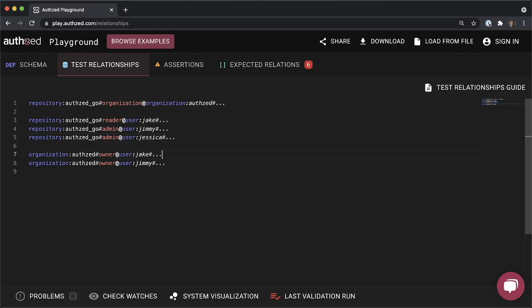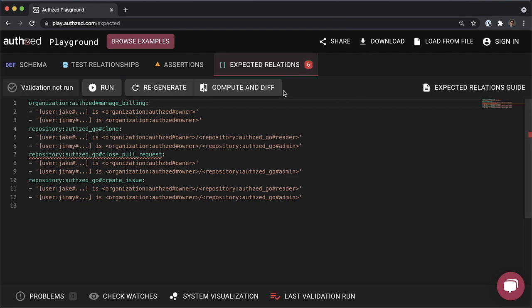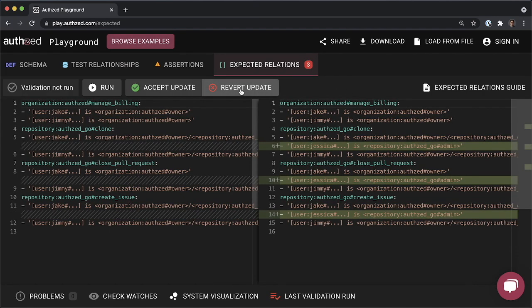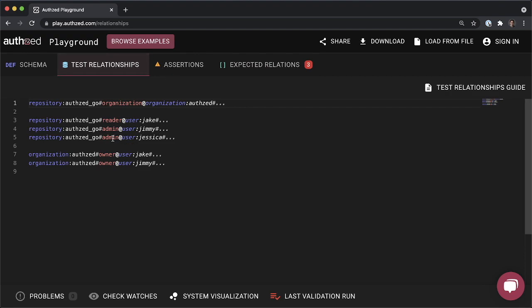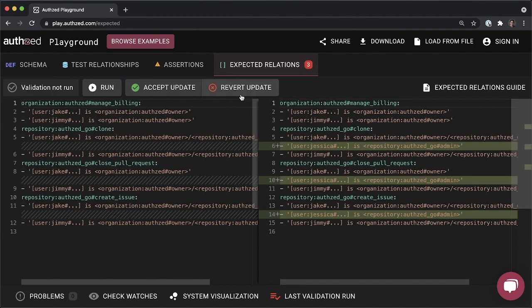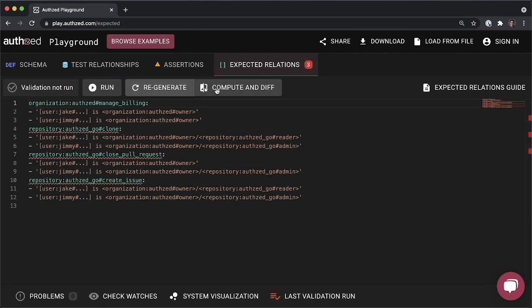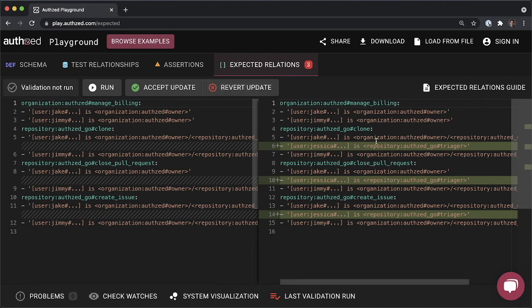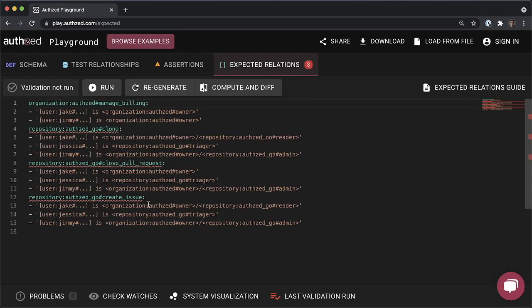Just keeping with our J theme. All right, yeah, that makes sense. The reader can do, oh, I made them an admin. Let's make them a triager just to see what happens. All right, so they can clone, they can close pull requests, they can create issues, but they cannot manage billing on the org. They can so far do everything on the repository, but let's add something that the triager shouldn't be able to do, which is push.